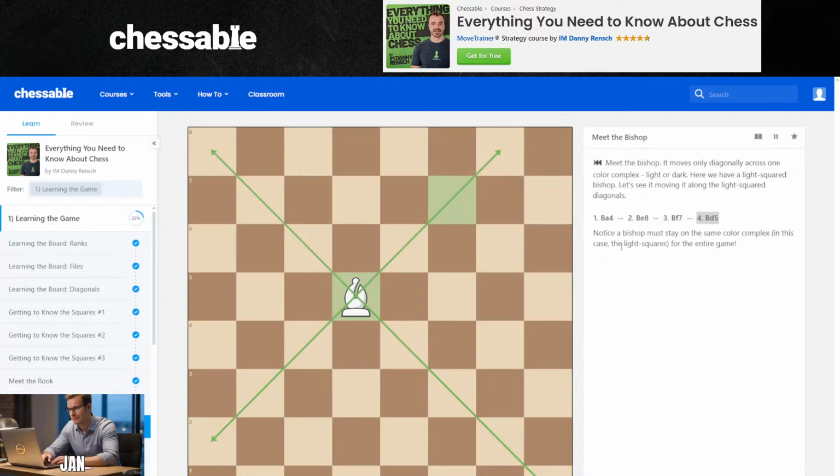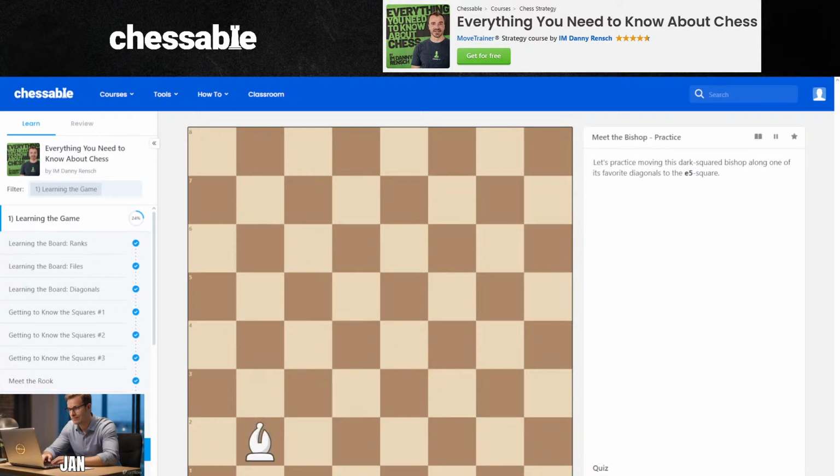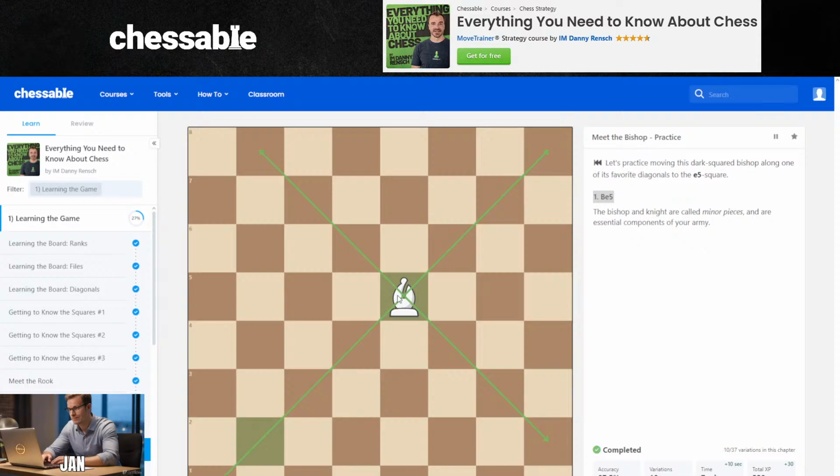And here they say, notice the bishop must stay on the same color complex, in this case light squares, for the entire game. Okay, on to the next task. Let's practice moving the dark squared bishop along one of its favorite diagonals to the e5 square. 1, 2, 3. Done.